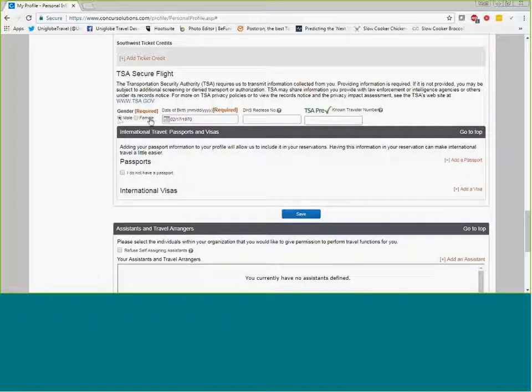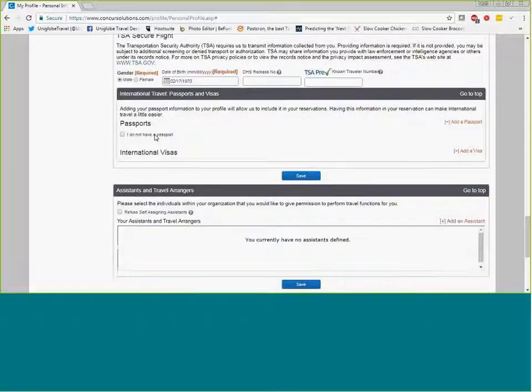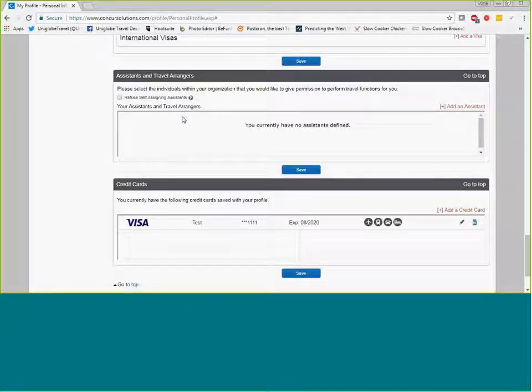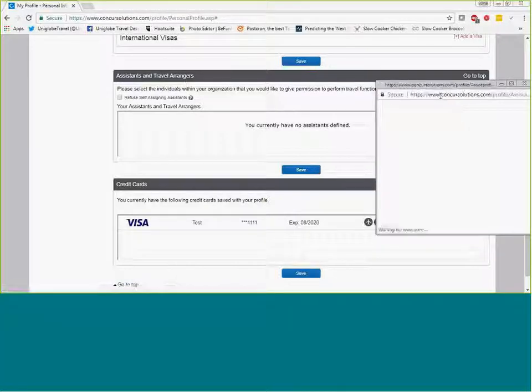And then moving on, you see here that we need a gender and we need a date of birth to save the profile. And then if you have a TSA PreCheck number or a known traveler number, enter those in. If you'd like, passport and visa information, you are more than welcome to. And this is kind of cool. Here you can assign travel assistants or arrangers. So if you have an admin or an assistant that you'd like to be able to book your travel, you can add them here by clicking on this box.